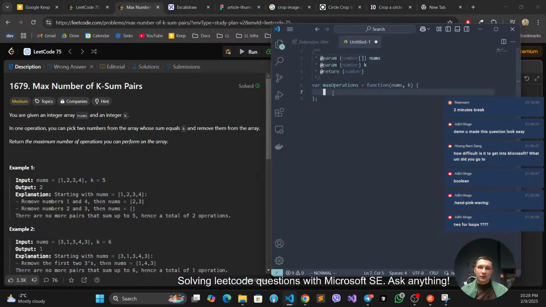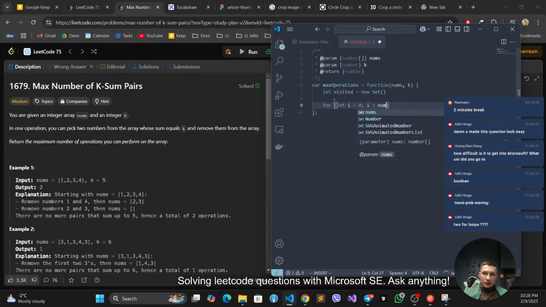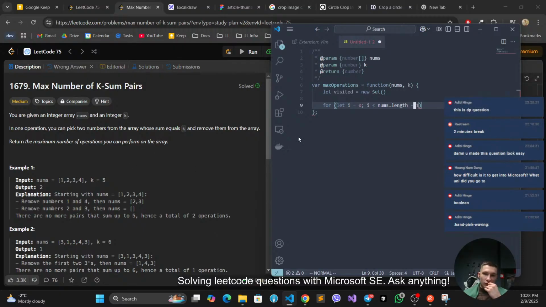How can I implement it? It's a very bad solution. Most probably we will hit time limit exceeded again. So how might it look? We have some set, visited. We have our first for loop, which is i equals 0, i less than nums length minus 1, because again, we don't want 2 indexes to be the same, because we should have a pair of 2 single separate numbers.